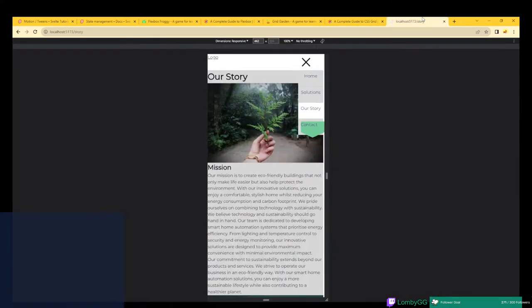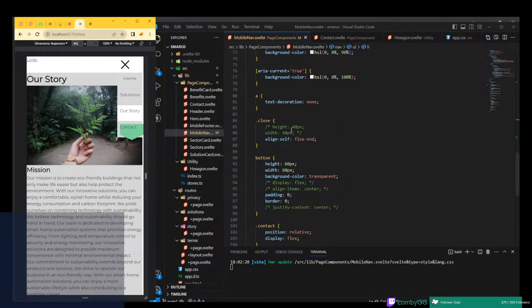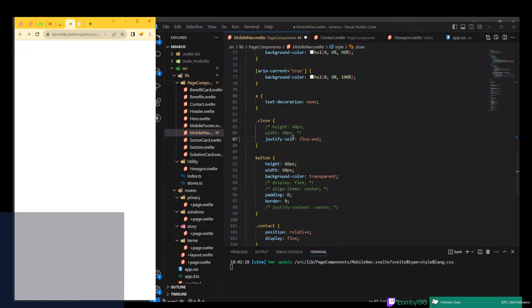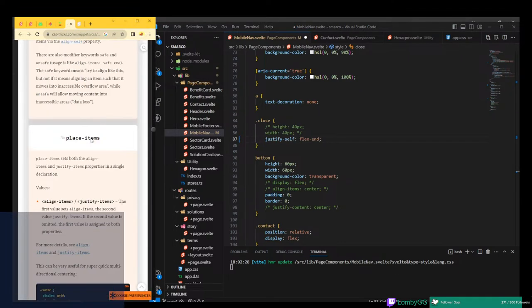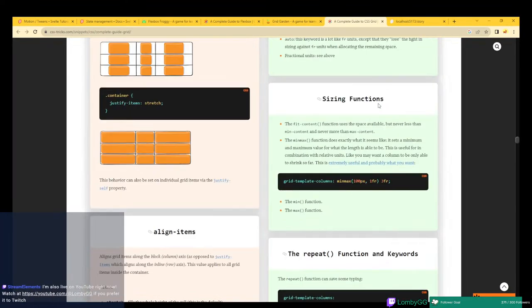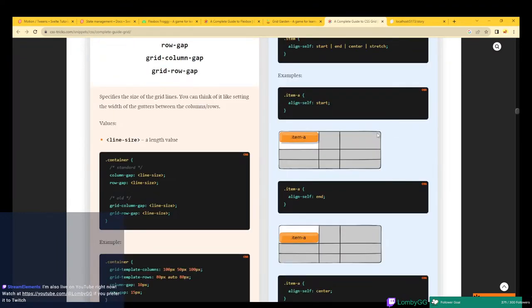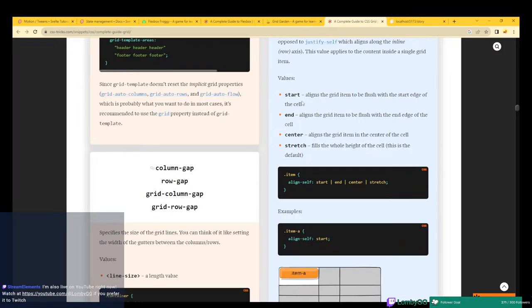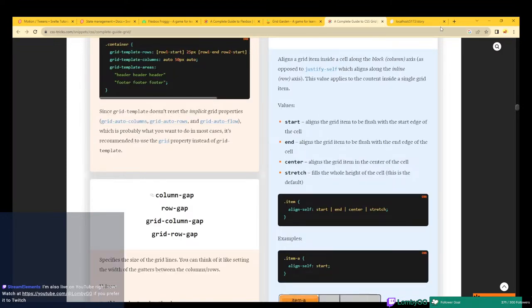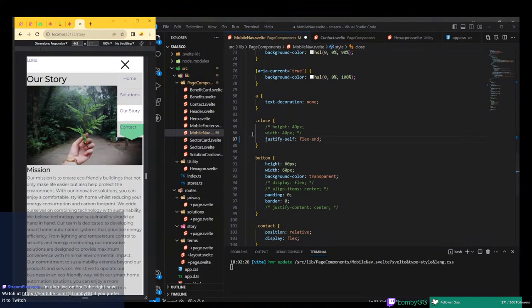So in our mobile app here, we would want our close icon here to justify self. But it's not going to be flex end, is it? Wait, let's expand this a bit. It's just start end. That's much easier. So we want end for this situation. And that should move our X across to the right. That's good.